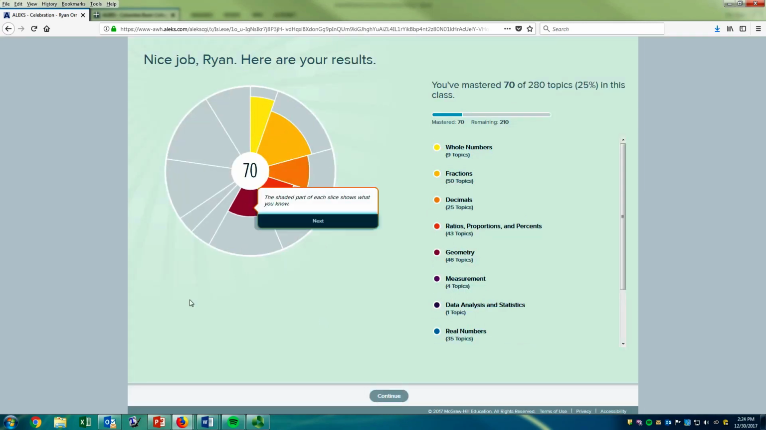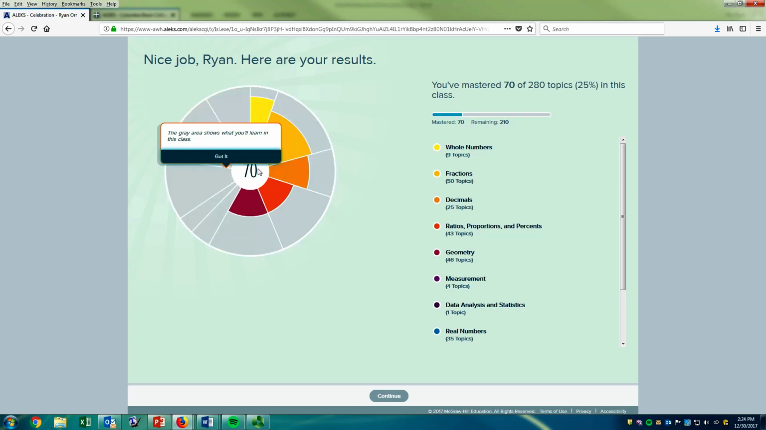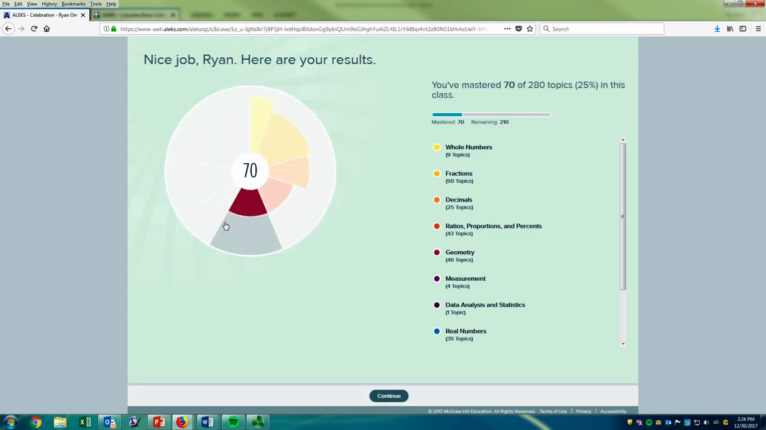So then what Alex does is it generates a pie. This pie is broken down. It breaks down all the Math 84 content into pie slices. So each slice is like a chapter. So in 84, there's 1, 2, 3, 4, 5, 6, 7, 8, 9, 10 chapters. Some of them are pretty small. Okay, some of them are really small.